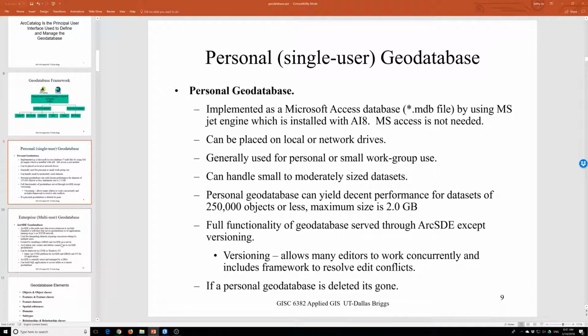So here, as I already mentioned, it's implemented as a Microsoft Access database MDB file by using the MS Jet engine, which is installed with ArcGIS. Microsoft Access is not needed. It can be placed on local or network drives, generally used for personal or small group use, can handle small to moderately sized databases. Personal geodatabases can yield decent performance for a database of 250,000 objects or less. Maximum size is 2 gigabytes.